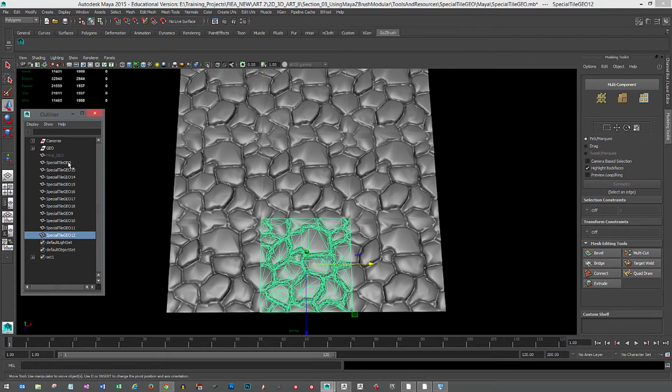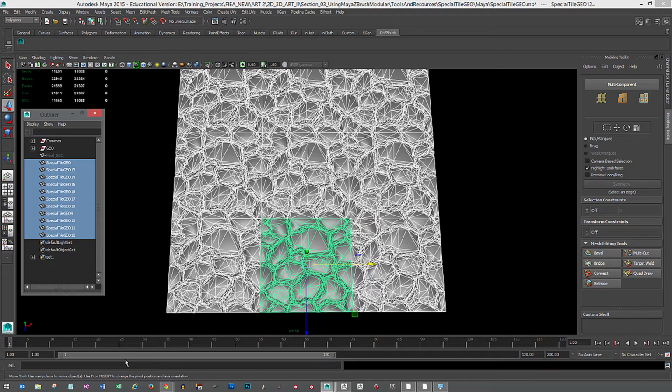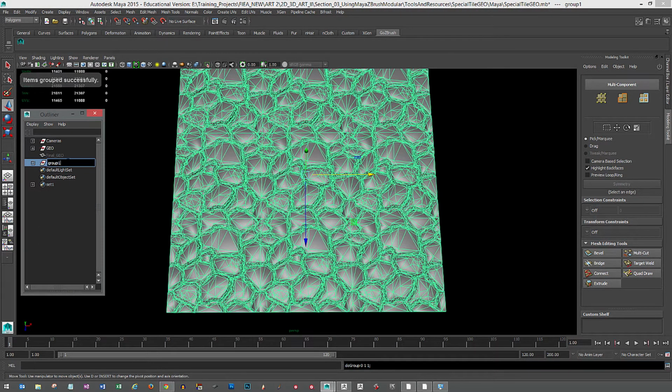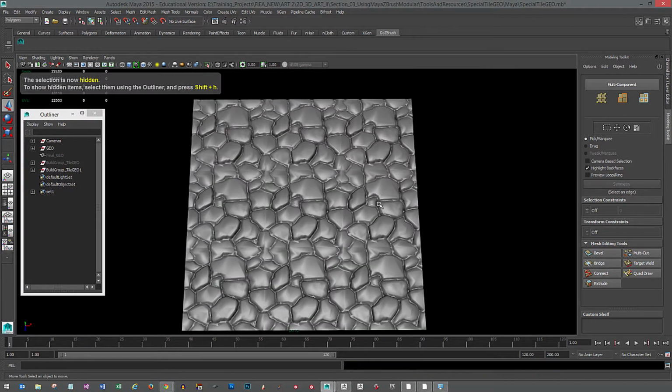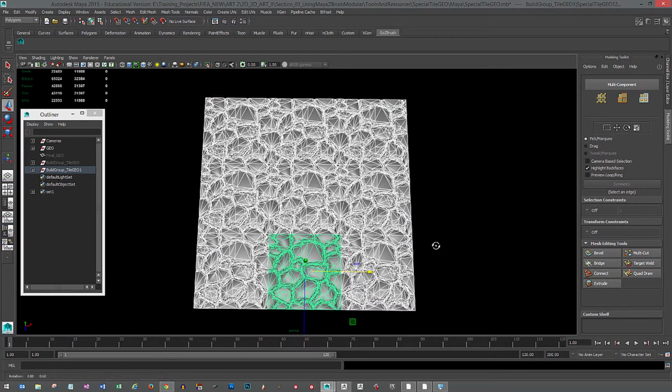So I'm just going to combine all these into a group, select them all, hit Control G, and just call this build group TilingGEO like that. And now I can duplicate this whole group, hit Control D, and I'll hide this one up here, Control H. And now I have all this geometry, and I want to combine this all together.